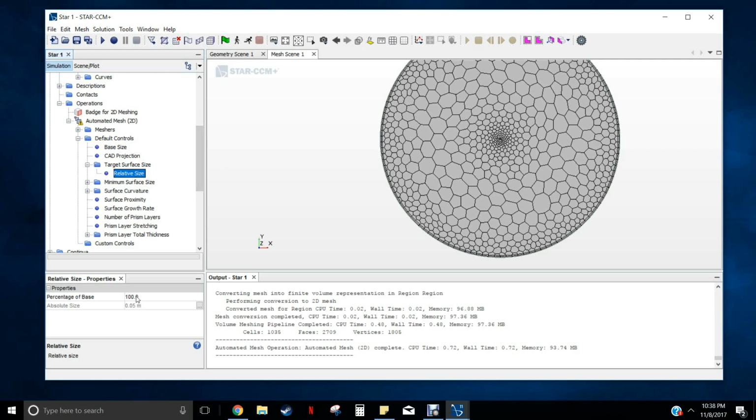So we're going to make the percentage of the base, which is again applying to the outer one, really large, because we want those meshes to expand outwards. So we'll make that 3,000. Again, these are numbers that you can play with depending on your geometry. We also want the number of prism layers. On the inner wall, we're going to want that to be roughly 6. You can change that to whatever you want.